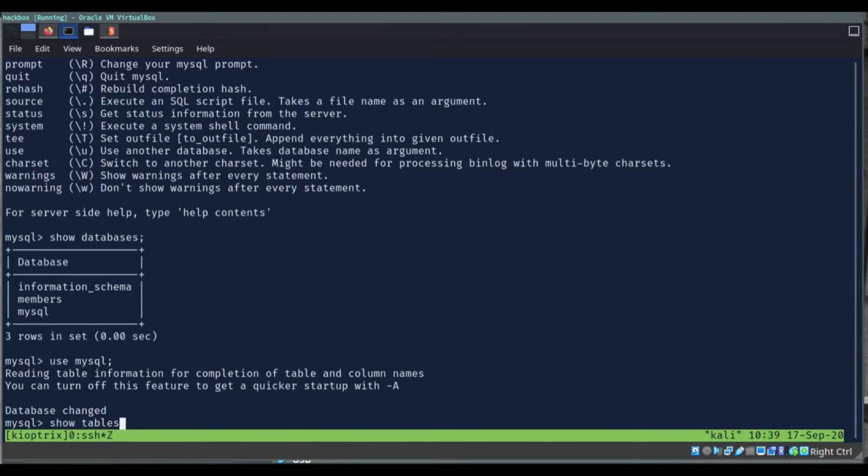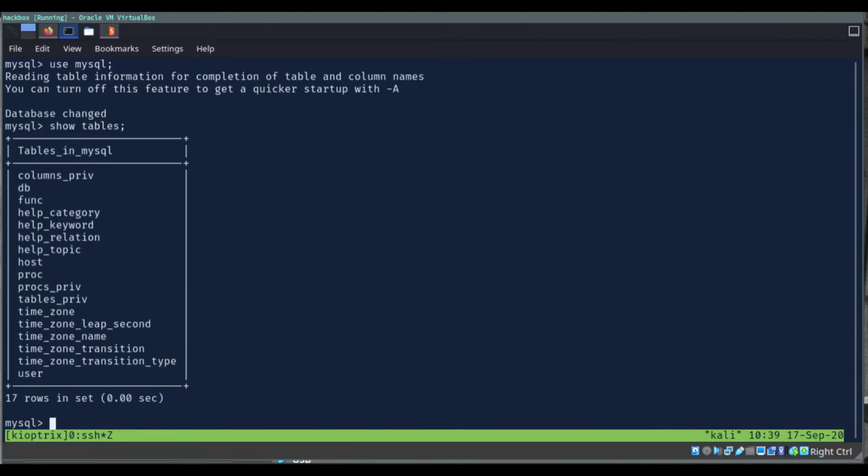Show tables to see the available tables in that database. What do we have? We have quite a number of tables that are available. User seems to be something that could lead somewhere. Tables_priv, proxies_priv, and func, db, columns_priv. These are a few things that we can query and see if we find anything there. Let's go for user. Maybe that could give us some kind of information.